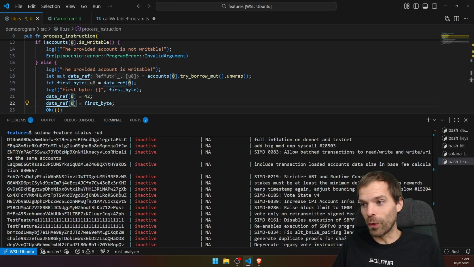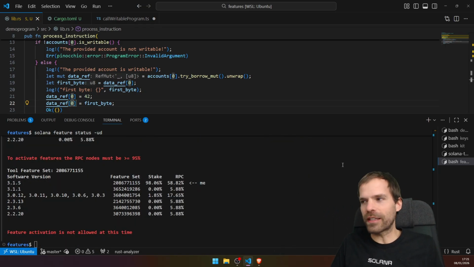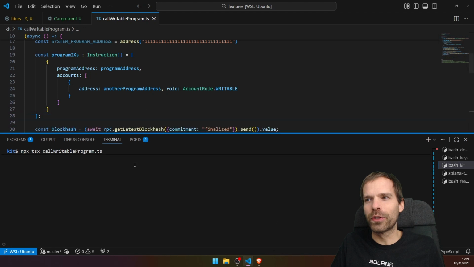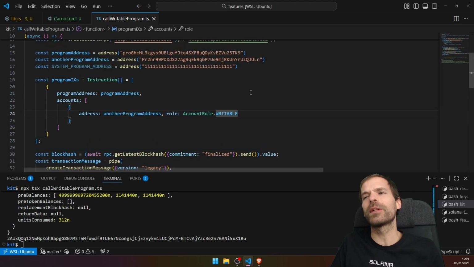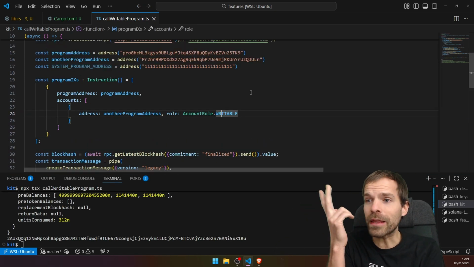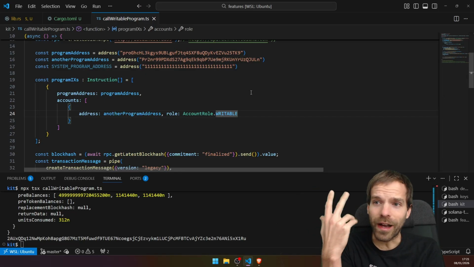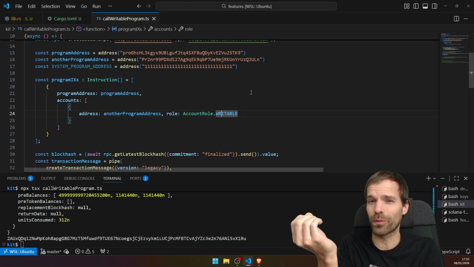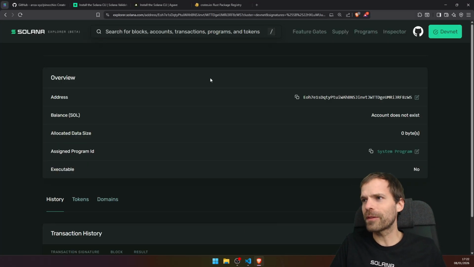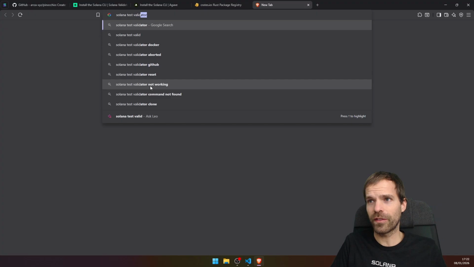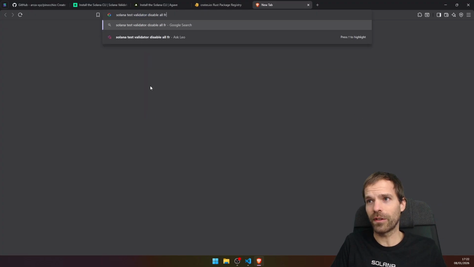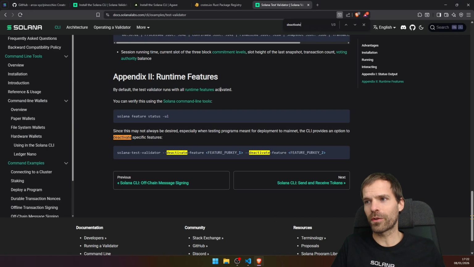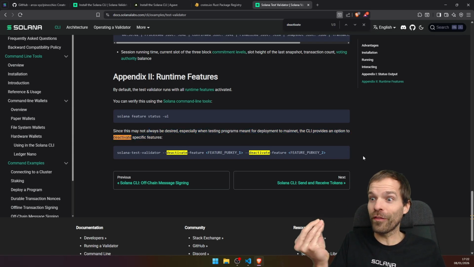Okay, fine. Cool. So I'm still a bit confused as to why I can put program addresses as writable. Maybe I'm hallucinating, but I really think that was not possible half a year ago. Half a year ago, the runtime would have complained and said, hey, this is not possible, go home. And maybe that came through a feature. This can't be so difficult. Solana test validator disable all features. By default, it runs with all runtime features activated. You can disable them. But can I disable all of them?